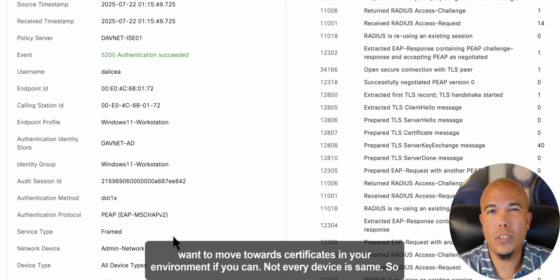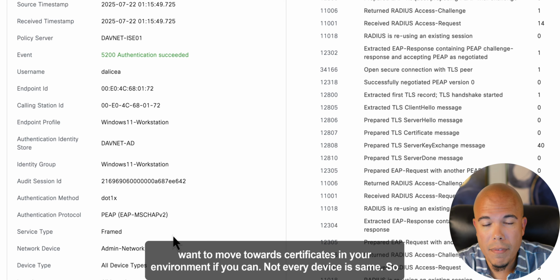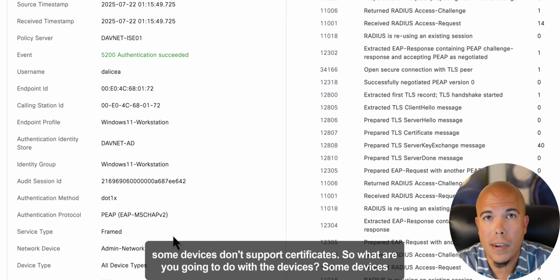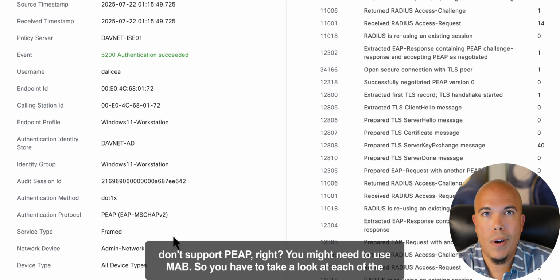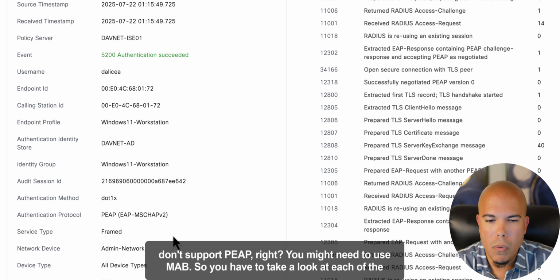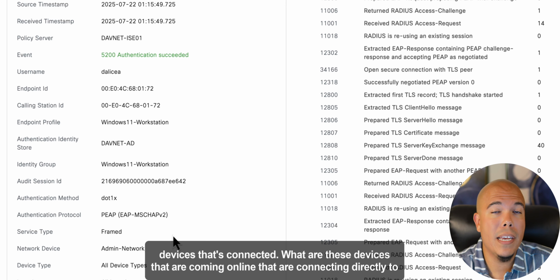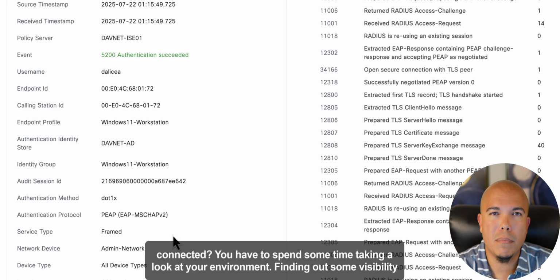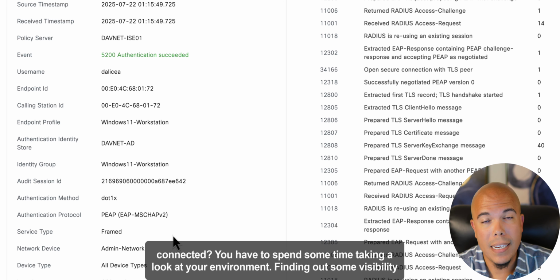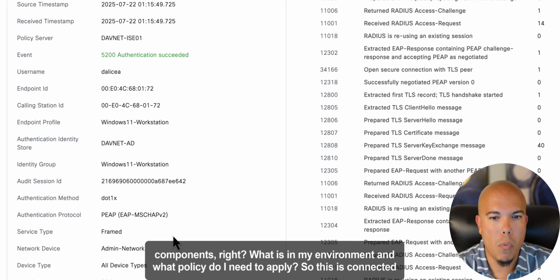Now you want to move towards certificates in your environment if you can. Again, not every device is the same, right? So some devices don't support certificates. So what are you going to do with these devices? Some devices don't support PEAP, right? You might need to use MAB. So you have to take a look at each of the devices that's connected. What are these devices that are coming online that are connecting directly to your switch ports? And even for that matter, on the wireless side of the house, what's going to be connected? You have to spend some time taking a look at your environments, finding out some visibility components, right? What is in my environment and what policy do I need to apply?